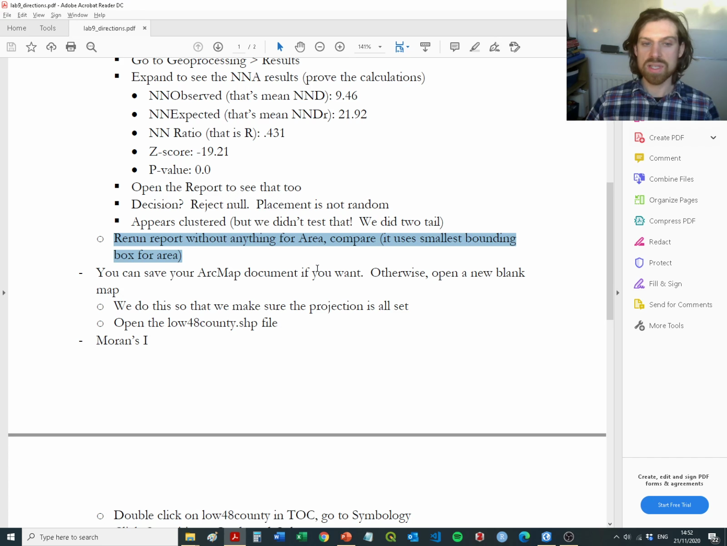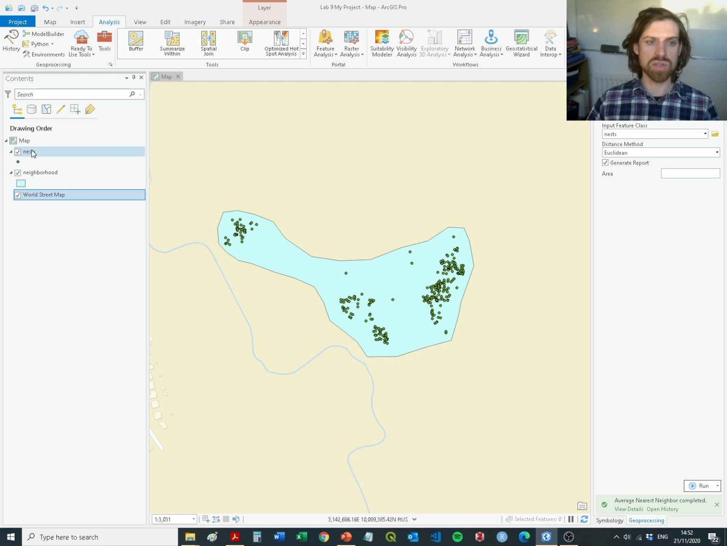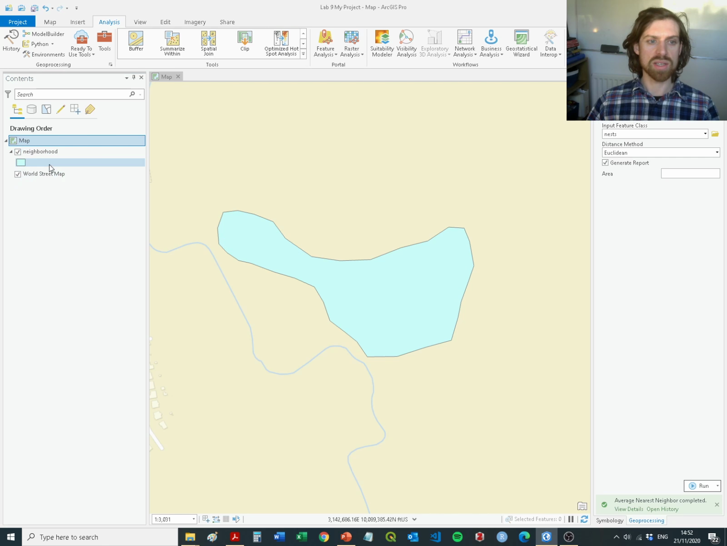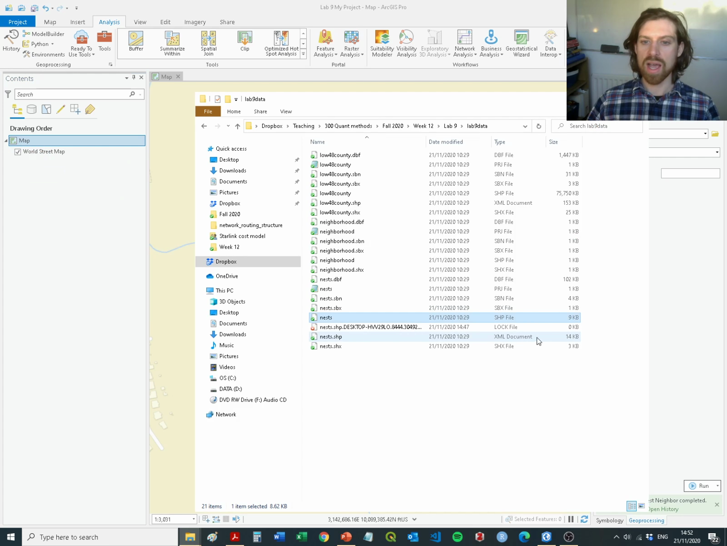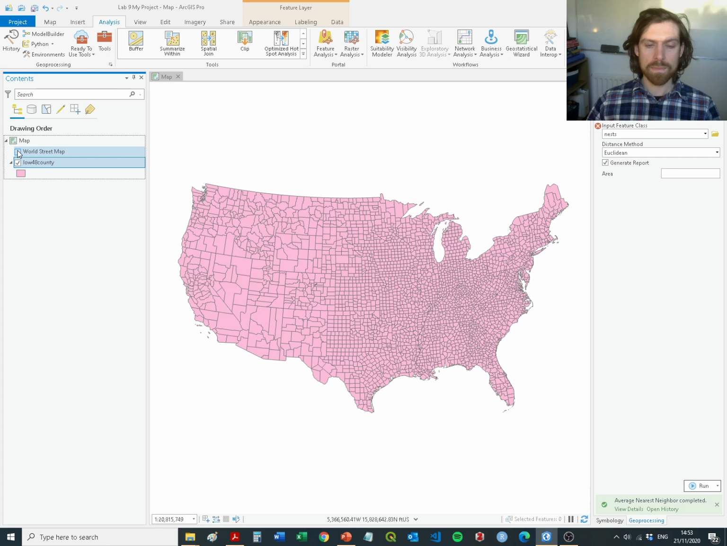You can save this now, otherwise you could just open a new map, a new project, and we'll be able to import the county data that you should also have, which actually contains a lot of statistical information. So I'm just going to cheat. I'm just going to remove these layers, and I'm just going to drop the shapefile into our workspace. Okay, so there we go.